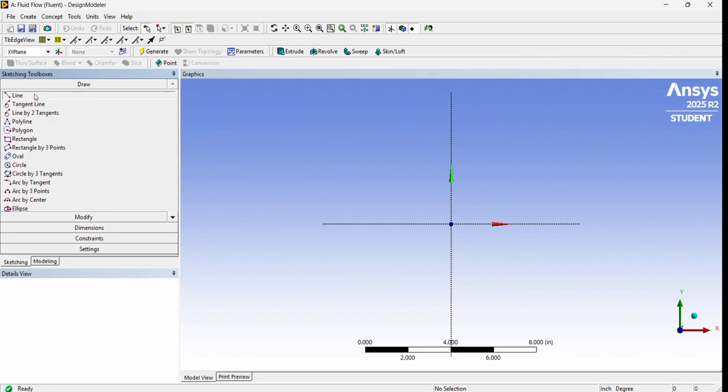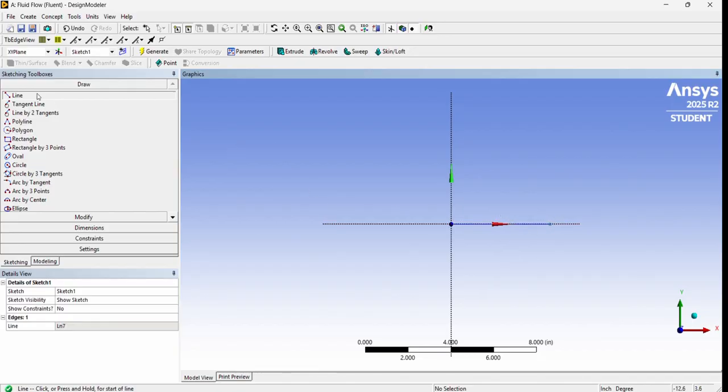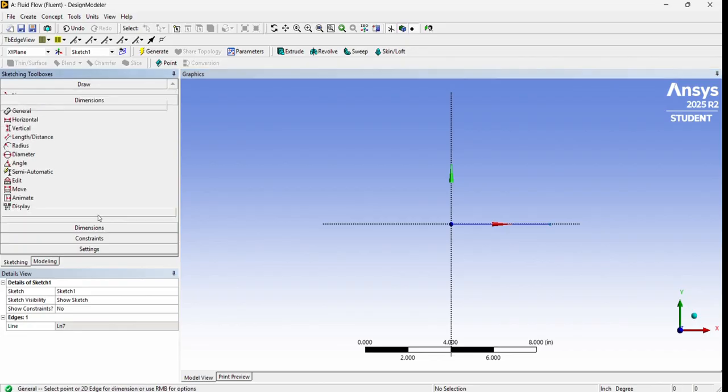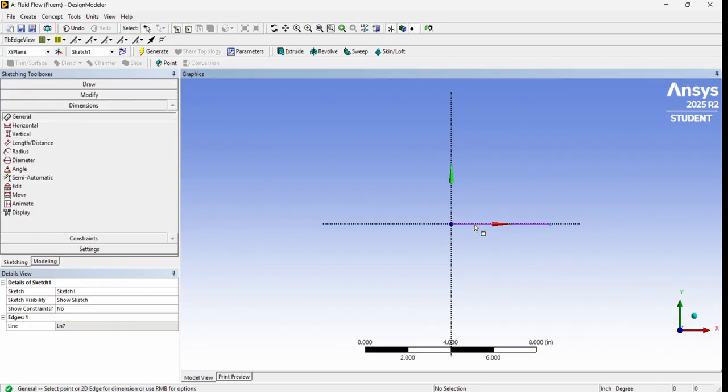Now we will start sketching, go to lines, and we will make horizontal lines, which will act as the length of all of our components of the wind tunnel. So we'll go to dimensions, hold and drag. We'll change this dimension to 15 inches, which is the length of the settling chamber.